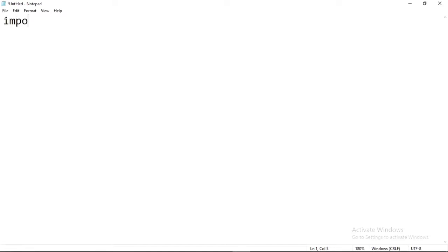First of all, I'll write import java.lang.*; Next, import java.util.*; These are the packages that are used in the Java program to access various types of classes, just like Scanner classes and other classes that are included in these packages.